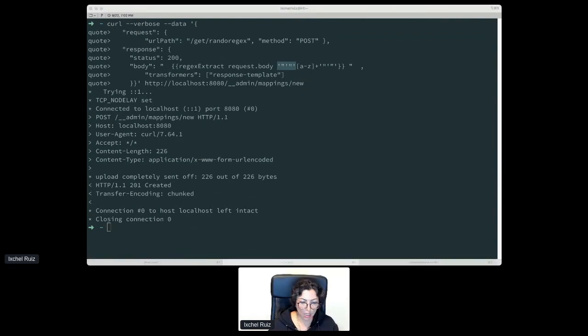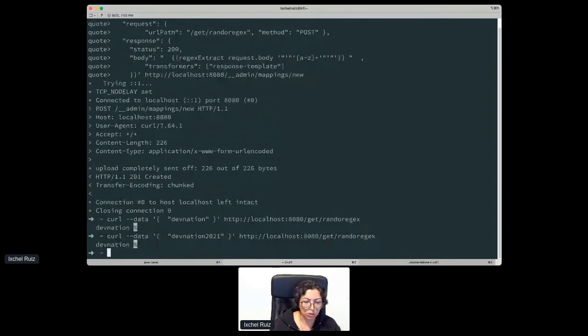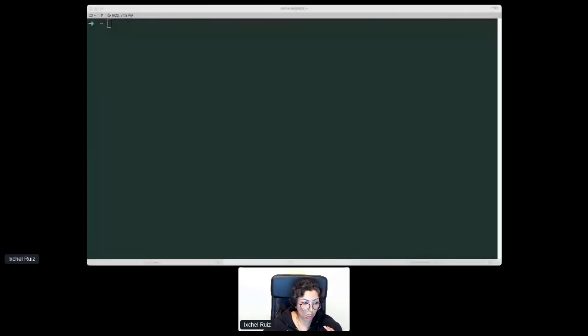But let's see. Now if I do a curl, passing as the payload in the body DevNation, the regular expression is only letting pass the small lowercase strings, and not the numbers. If I pass DevNation 2021, it only returns DevNation. What else? You can parse it, like parts. Once you have the regular expression in the request body, you can get the specific chunks that you are interested on.